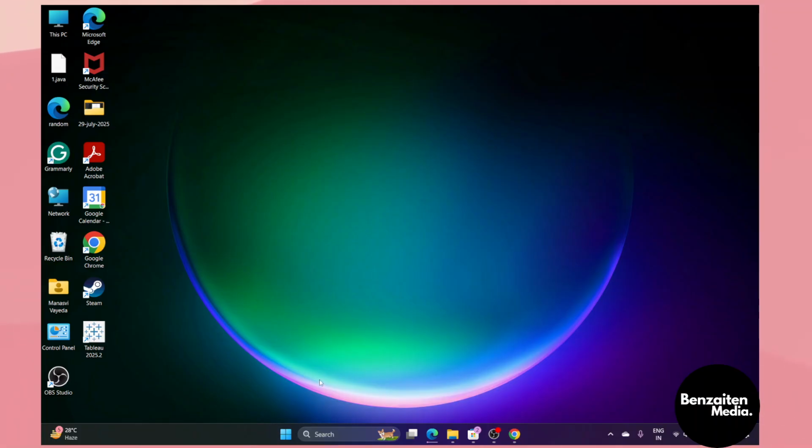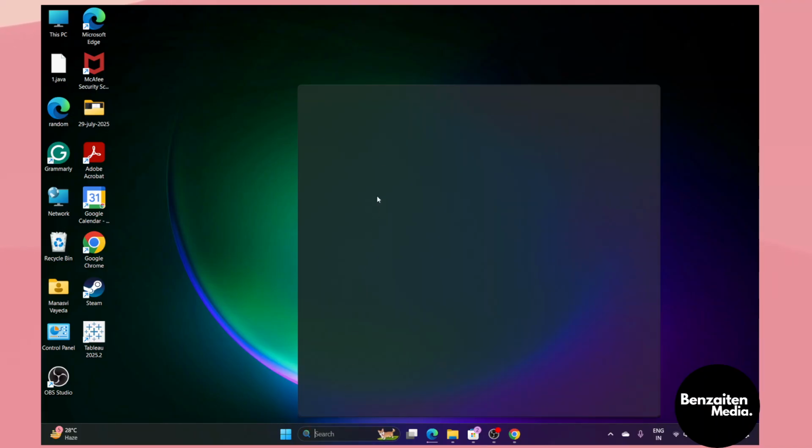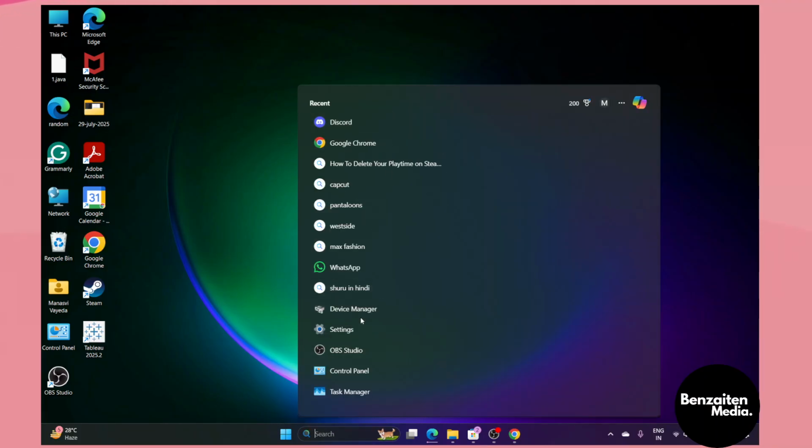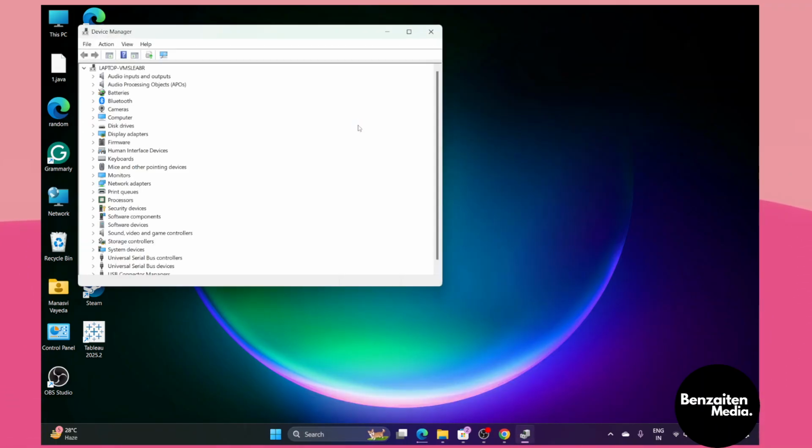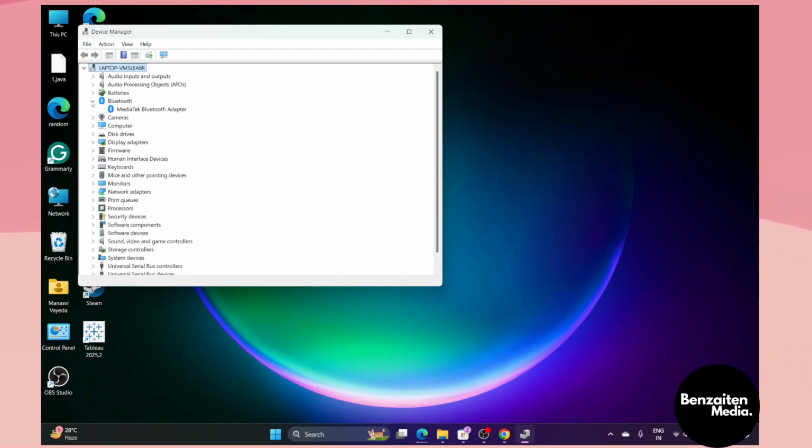First, you have to open the Start menu and search for the Device Manager. Now click it when it appears, and once the Device Manager appears, you will see the Bluetooth option expanded. Locate your Bluetooth adapter, right click and select Update Driver. Then choose Search automatically for drivers.